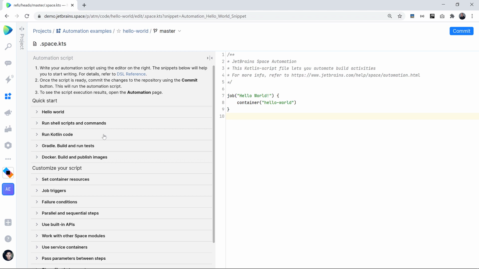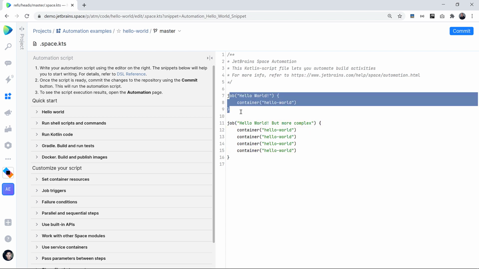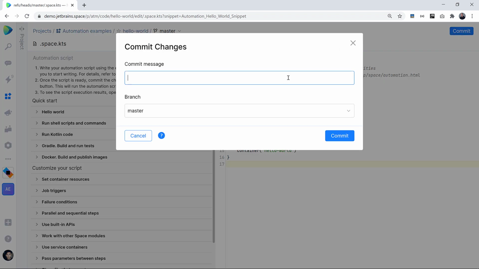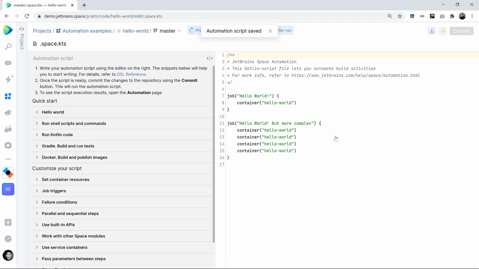into your automation scripts. For this particular script, I am going to create a second job, and let's say this is Hello World, but more complex. And what I'm going to do is add multiple steps. So instead of just having a job with one step, this job will have multiple steps that run sequentially. So this one will finish much faster than this one, because this one has to run 4 steps as part of the automation job. Next thing I'm going to do is commit this one and say this is the Hello World example. Commit to the master branch, and let's wait for automation to kick in.